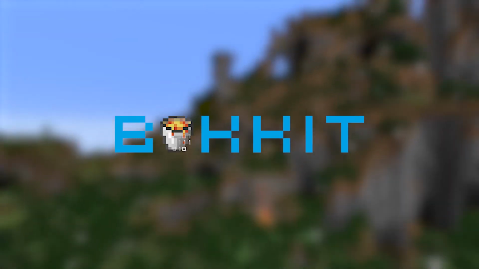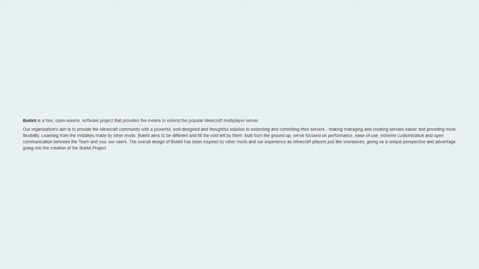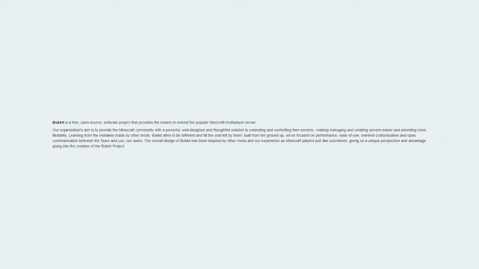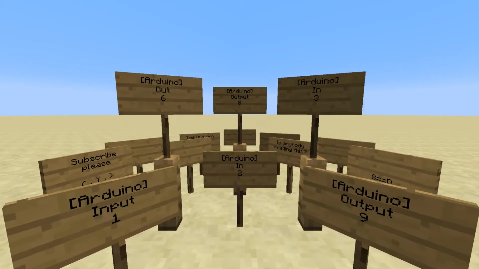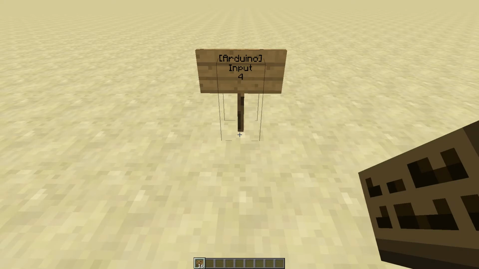I decided to use Bukkit, an open source plugin API, for this. Bukkit provides an abstraction for the Minecraft server, which allows developers to make plugins which are compatible with multiple versions of Minecraft. Signs were an easy way to specify inputs and outputs. The first line lets my plugin know to use the sign. The second line sets the direction of the data, which can be either input or output, and the third line sets which port on the Arduino to read or write.